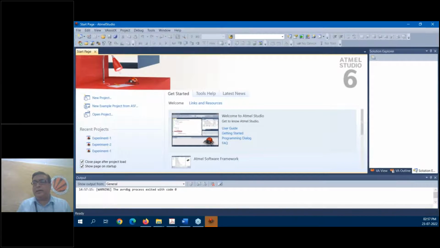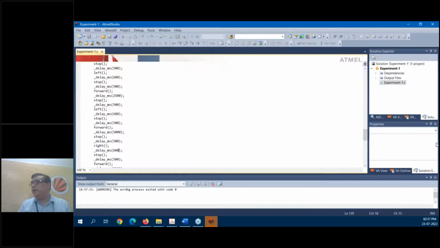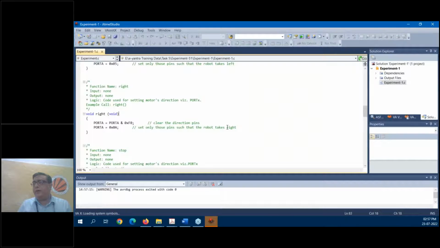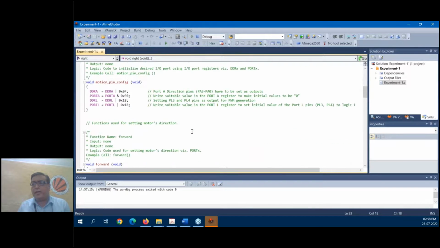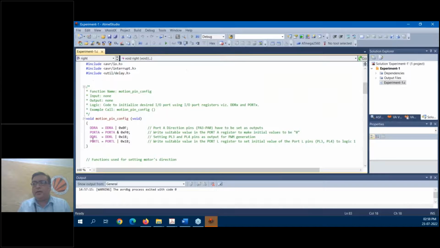So I think it's visible to all of you. This is the Atmel Studio program which we are going to use. Here I have already written a simple program. Whenever you start Atmel, it gives you all the necessary functions in it, and you can start working on it. This is the experiment which just moves the robot in an S shape. It's a very simple program where we are going to configure all the motion pins.